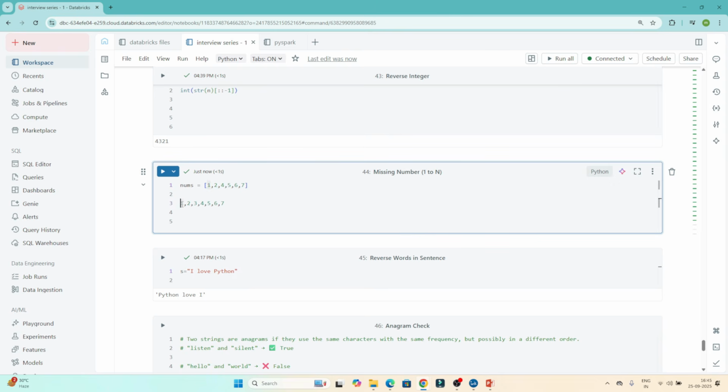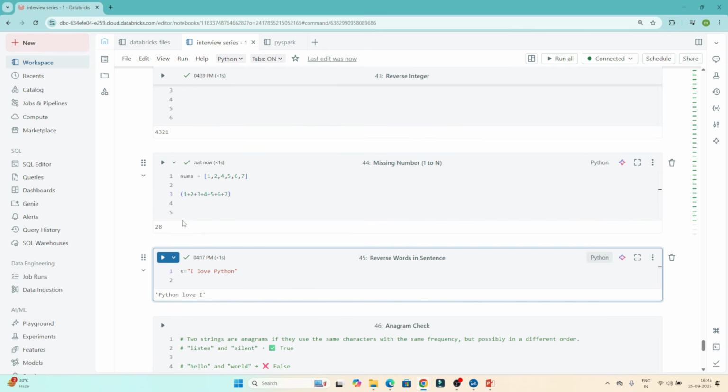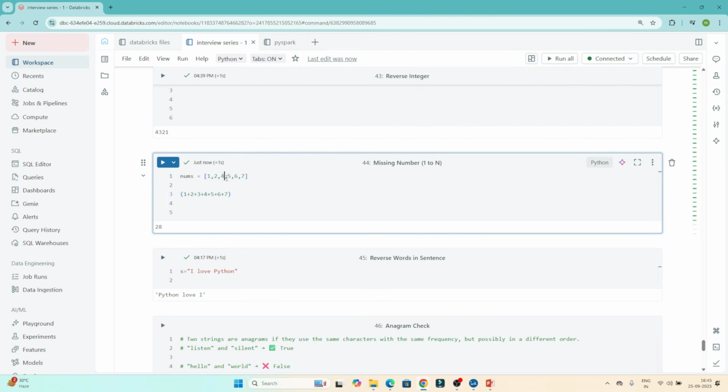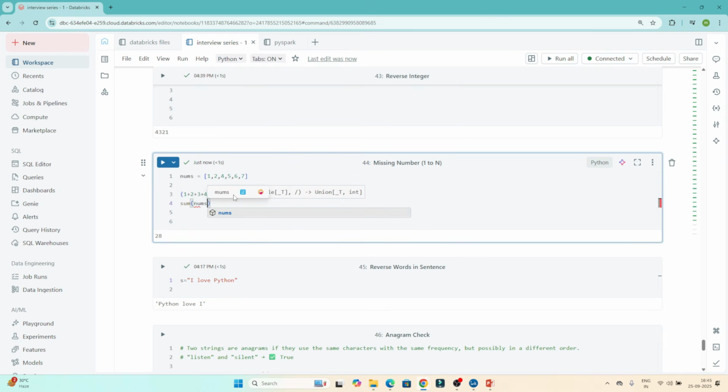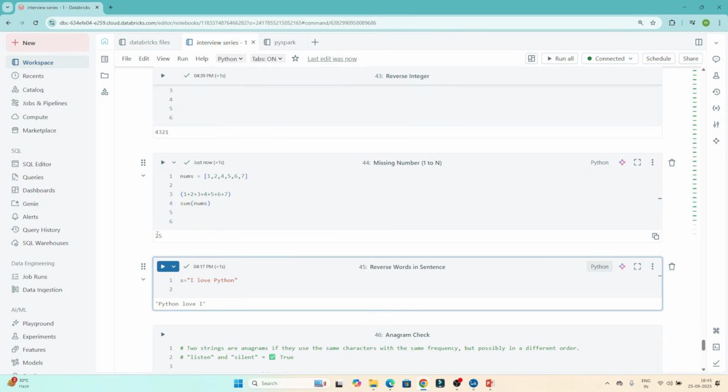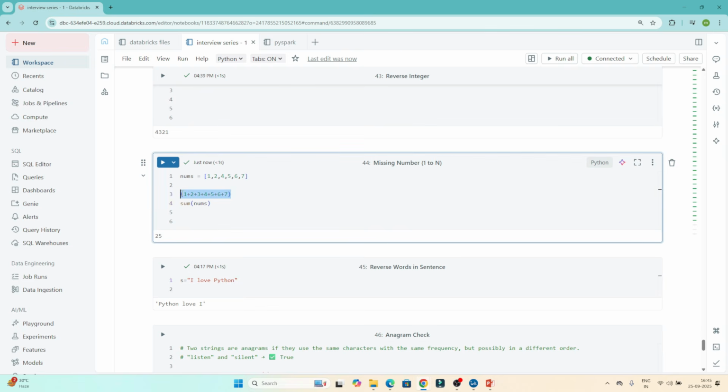My approach is this: if I do the sum of n natural numbers, like 1 to 7, 1 plus 2 plus 3 plus 4 plus 5 plus 6 plus 7, then ideally what should I get as output? If I do the sum of all the numbers from 1 to 7, ideally I should get 28. But one of the numbers is missing in this list, right? So if I do the sum of nums here, I am getting 25. Ideally my number should be 28, but I am getting 25 because one of the numbers is missing.